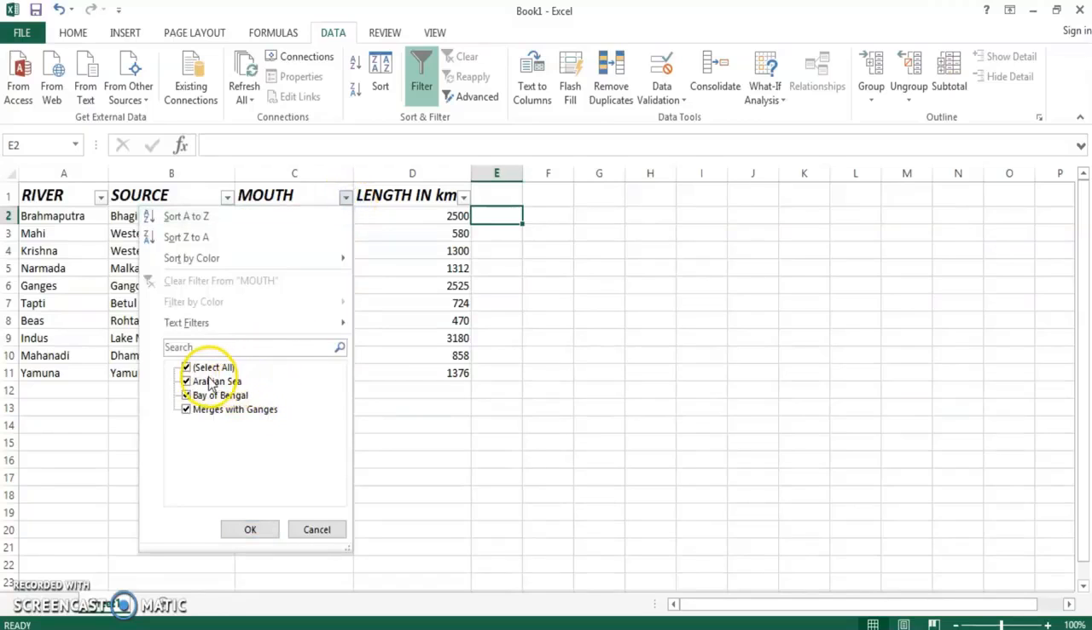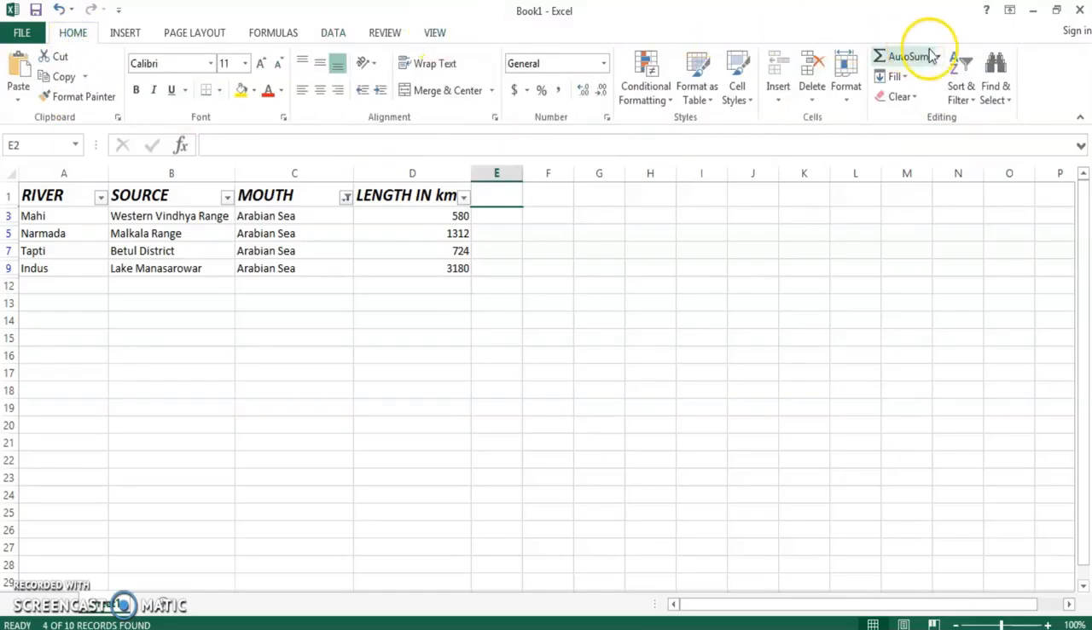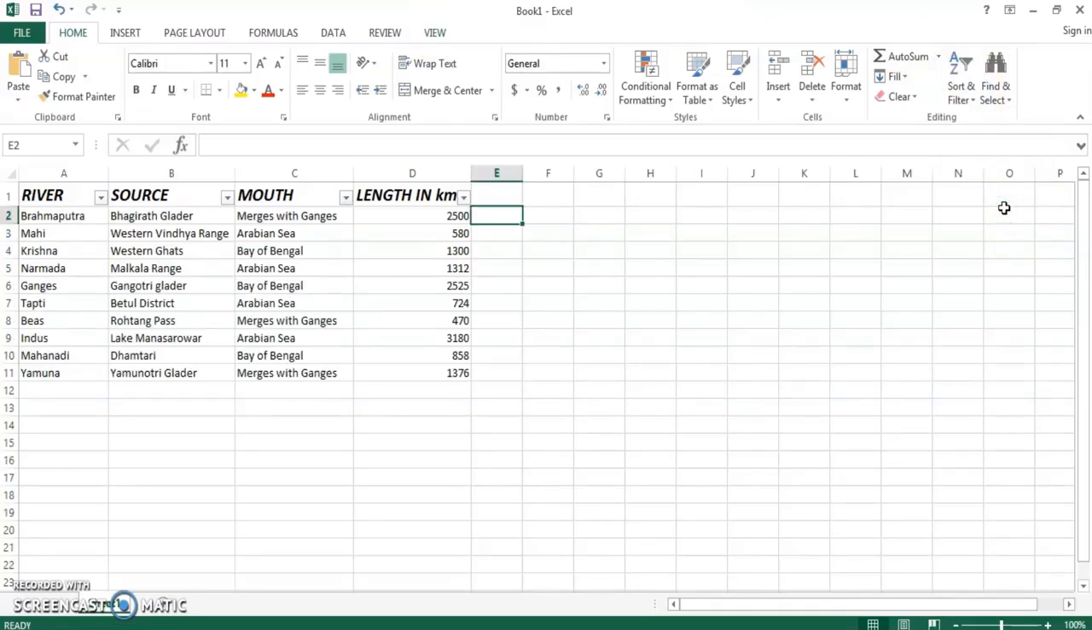Okay, one more point I am doing. Bay of Bengal or Arabian Sea. Select only Arabian Sea and click OK. Now you can see. Can you see both the options? Okay, this is how to filter it. If you want to get it again, the same thing: press the clear button. The previous options will be displayed. That's all about the filtering option. Have you got some idea?